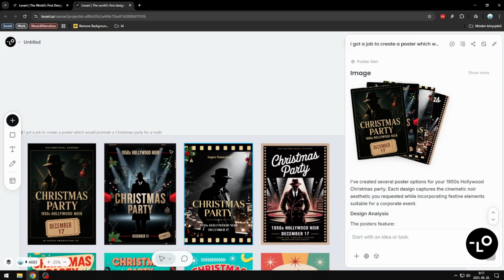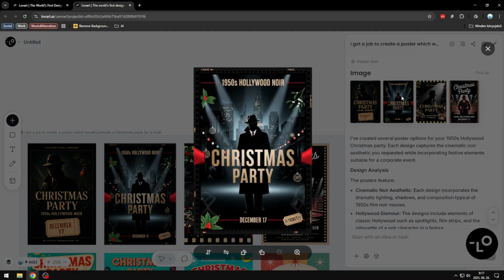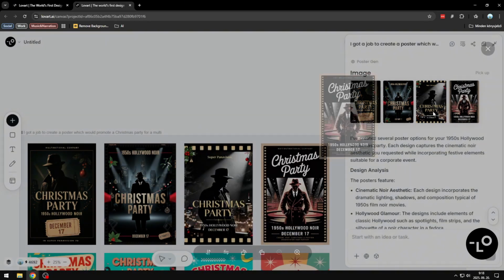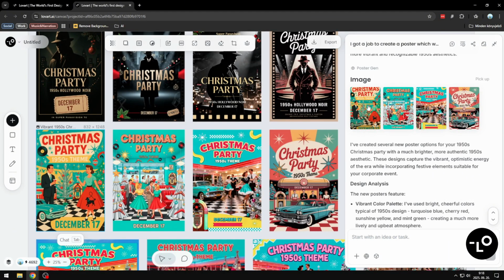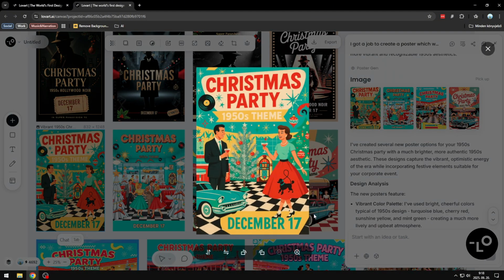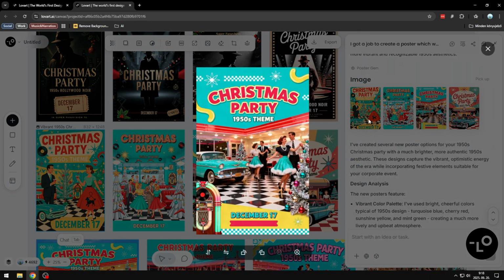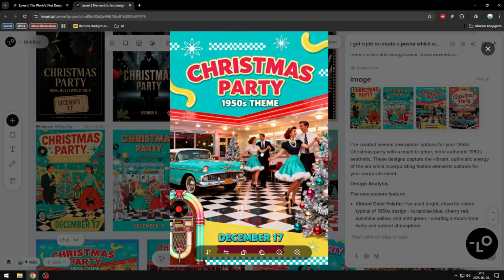These are the first results. They came out great, but I changed my mind. I wanted something more fun and lively, with more elements from the 1950s. Now that I switched to a more playful 1950s vibe, Lovart is helping me create something really fun. The new posters are packed with classic retro elements, neon signs, jukeboxes, vintage cars, and that unmistakable 50s flair.